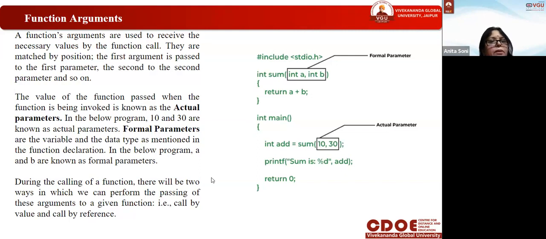Here, as I have already told you, when we invoke a function and pass parameters inside main, they are called actual parameters. Like in the example, in the main program you are calling a function and passing 10 and 30. 10 and 30 are called actual parameters. And A and B, which hold the values, are called dummy, copy, or formal parameters.